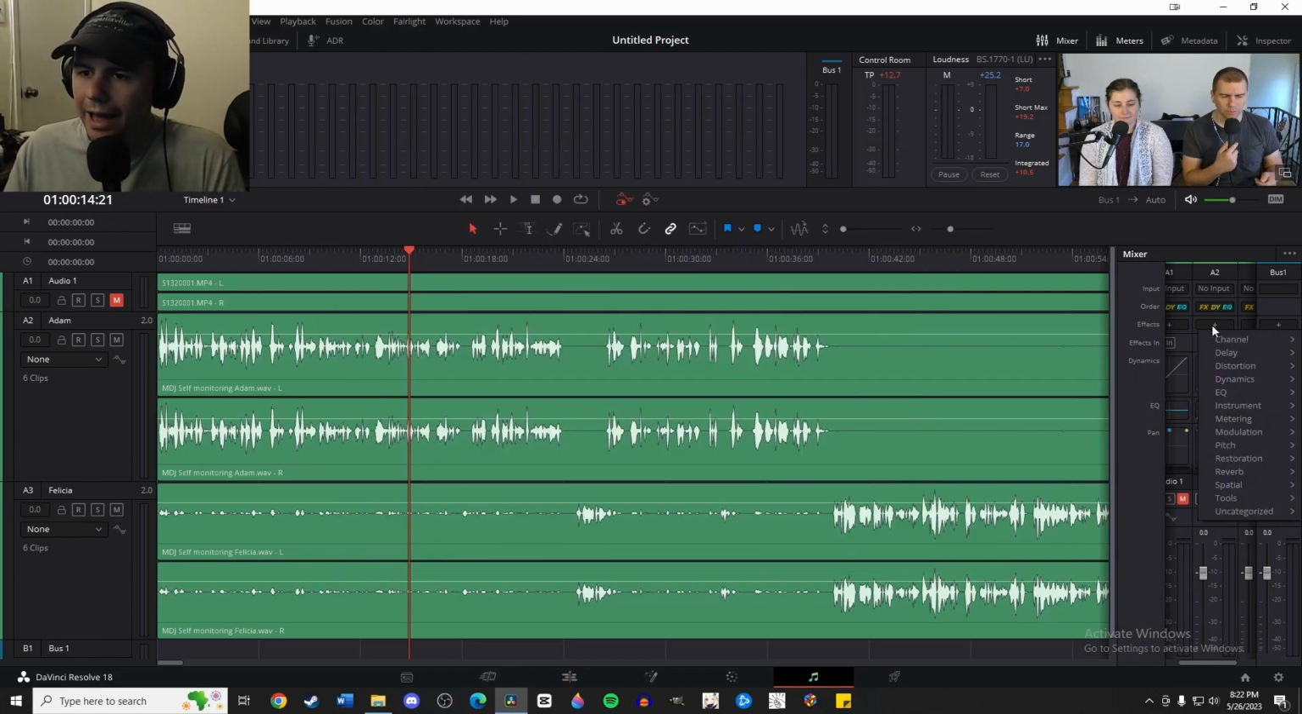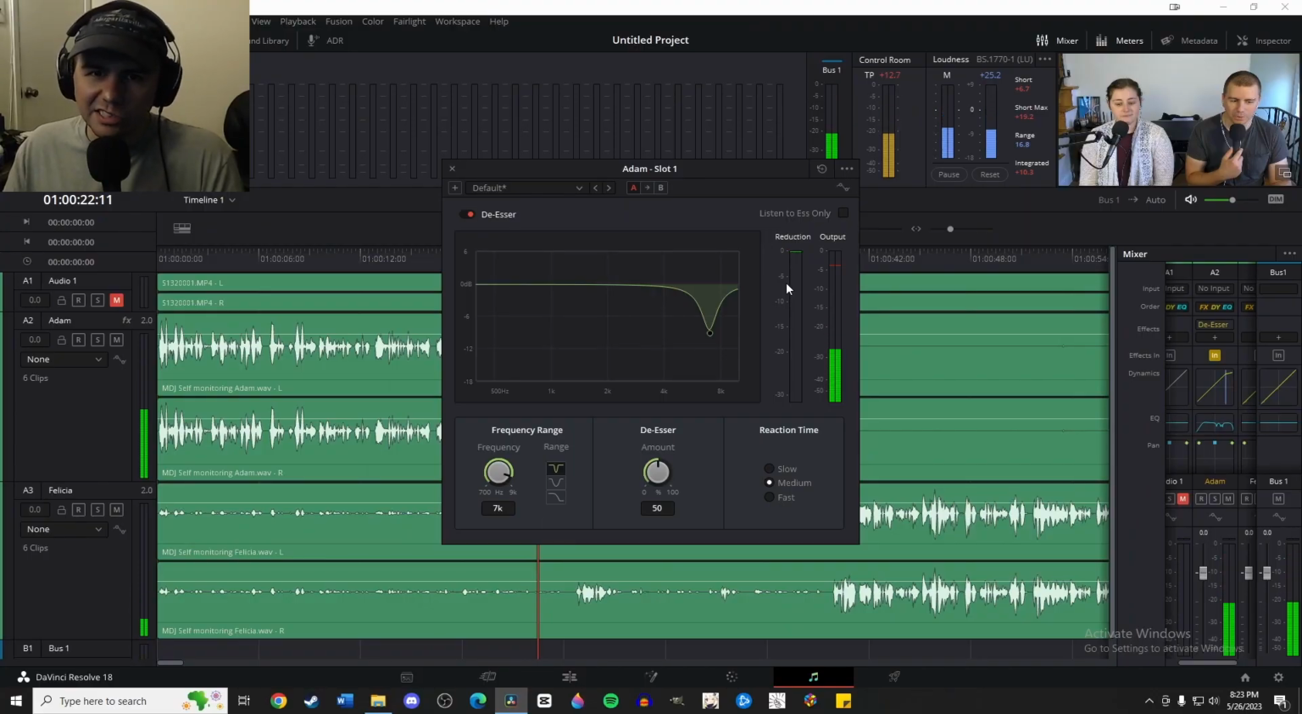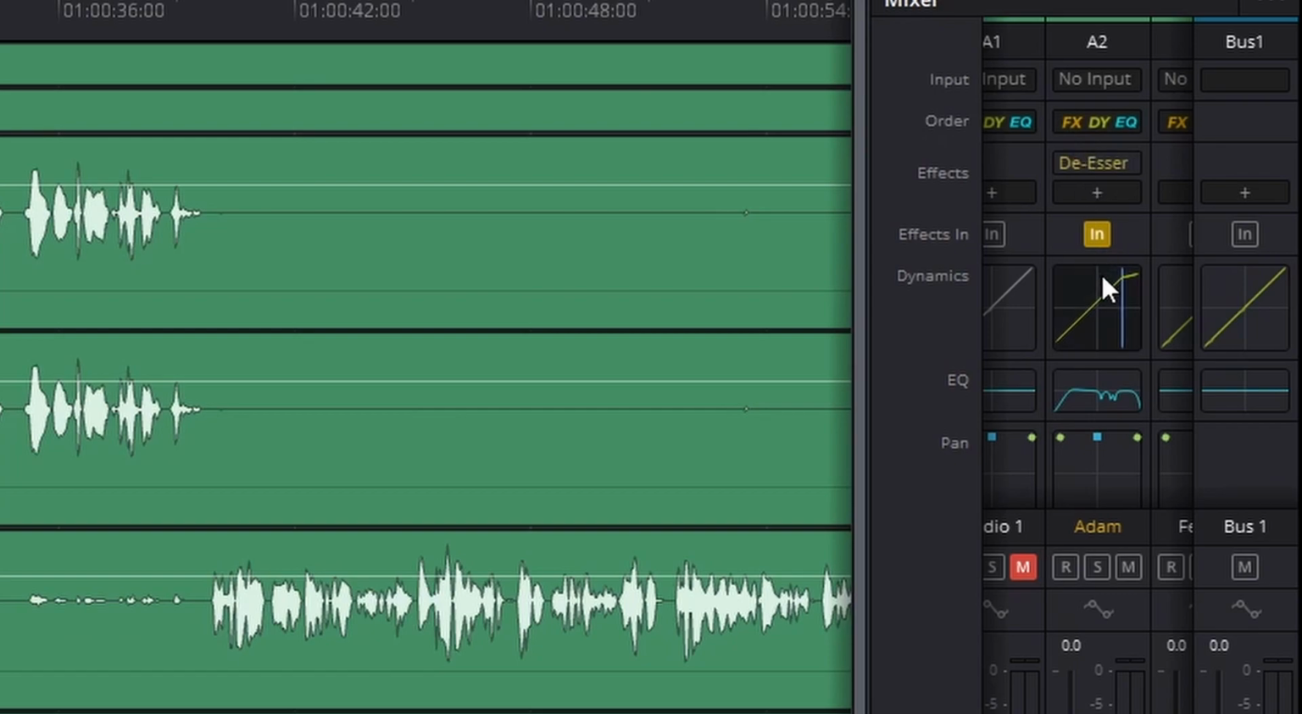I'm also going to add a De-Esser, which is going to take some of the sibilance off the S sounds. That's why it's called a De-Esser. You can see the reduction happening here, and it's pulling some of that off. So I've got a De-Esser, I've got my compression, I've got my EQ here. That's all I'm going to do for mine.